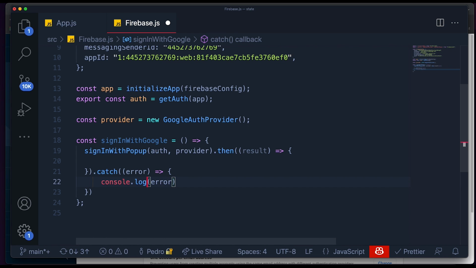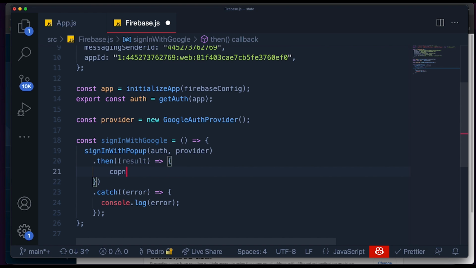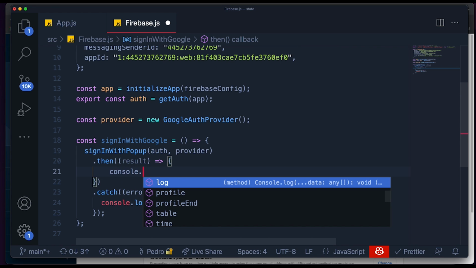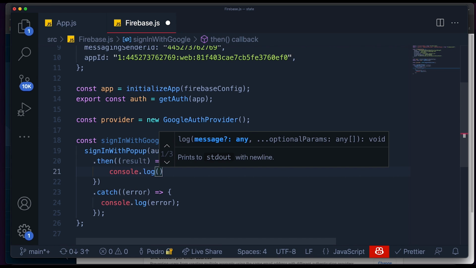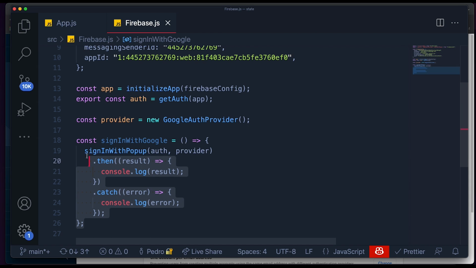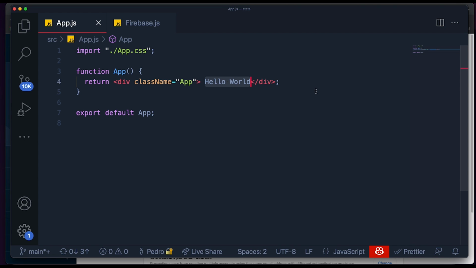Console log error. Now, what do we want to do with the result? Well, for now, let's just console log the result so you guys can see what information we can get from the user just based on Gmail authentication. And that will be good because it will give you an idea of what websites know about you when you sign in with Google. So for now, let's just leave it like this, and let's export this function so that we can use it as an on-click in buttons throughout our website.